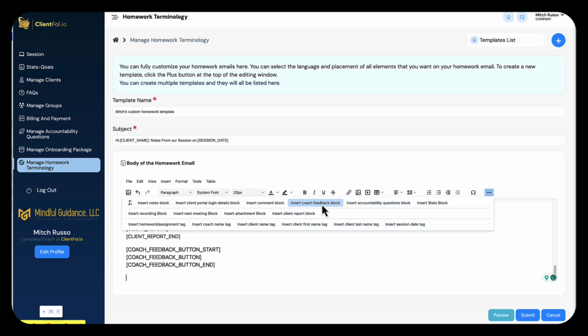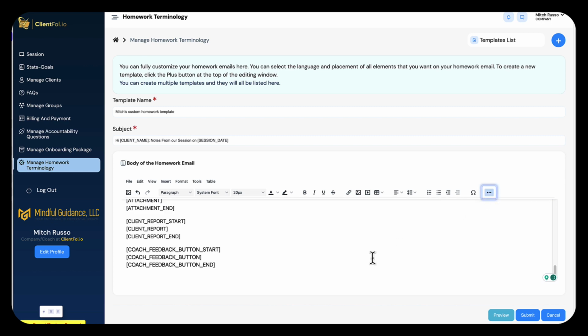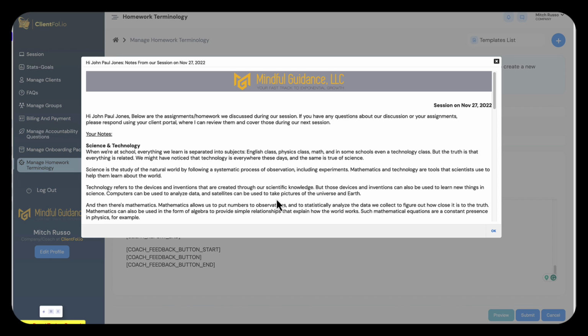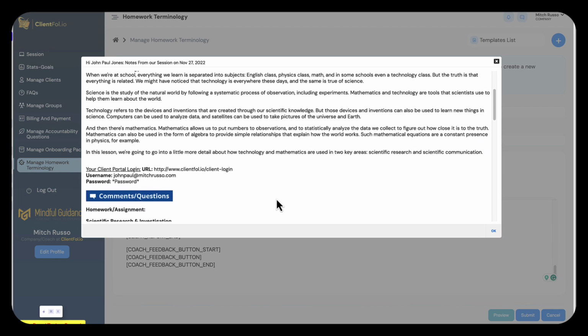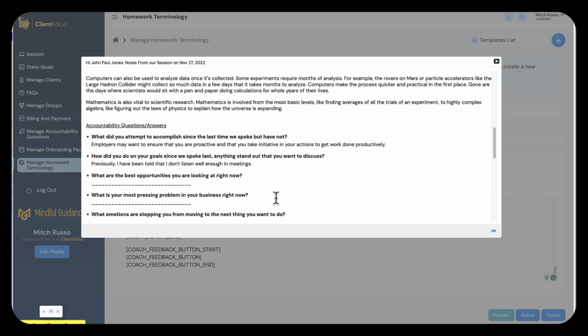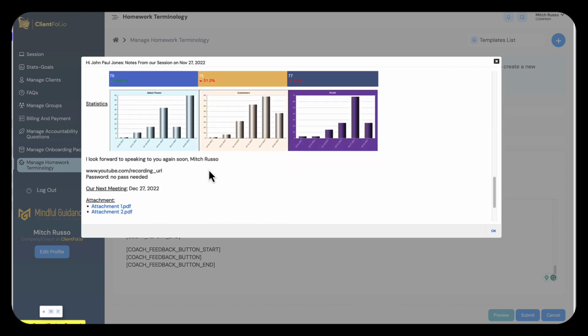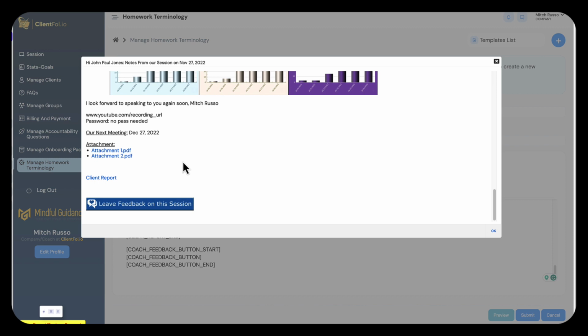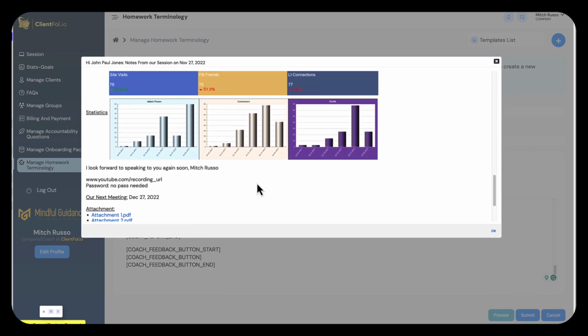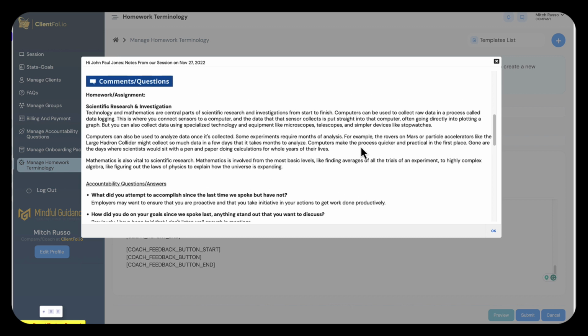So we're going to put that there, and then now I'm going to say to myself, well, okay, we did that. I wonder what this looks like. So I'm going to hit the preview button, and now you get a preview with phony language so you could see what the whole thing looks like. This is your accountability questions. These are your stats. This is what you look forward to. Here's the client report. Here's leave feedback on this session. So all of this is here for you to program any way you want.